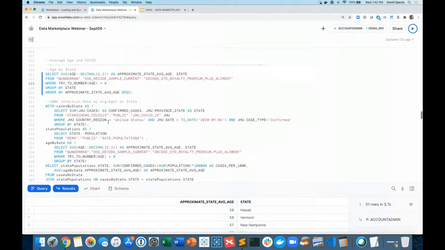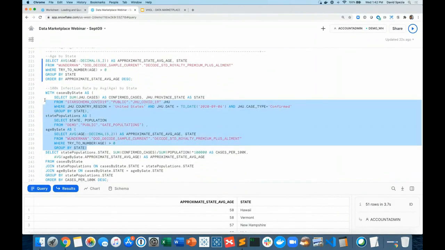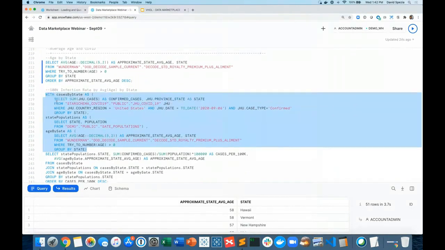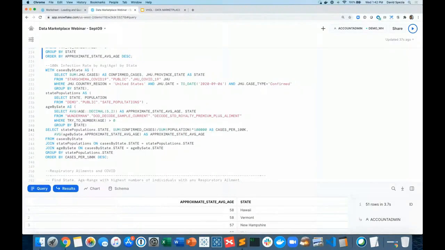And now I've got 100K infection rate by average state. So I built a CTE, or a common table expression, because I find it easier for webinars to follow along, where I have give me the cases by state, give me the state populations, give me the ages by the state, then join it all together. I could do all of this in one query with all the joins, but I find it harder to decode or deconstruct when showing people SQL to large populations. Now I can talk about it one subject at a time, and then you can see I'm joining on the states as we tested earlier.